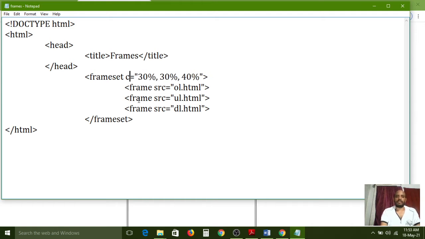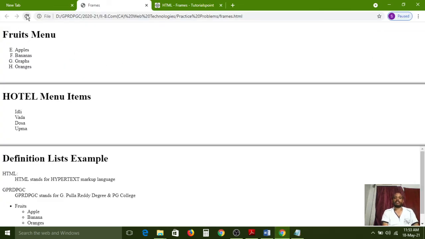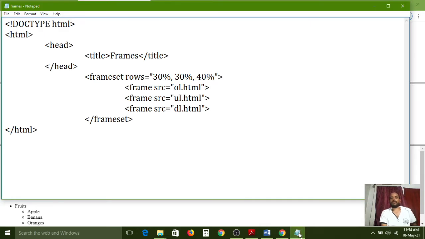If you use the rows attribute instead of cols in our code, then go to the File menu and choose the Save option. If you make any corrections in your code, you must save again, otherwise the previously executed file will execute. Now I am refreshing the page. This is the first row, this is the second row, this is the third row. So rows and columns attributes work like this.